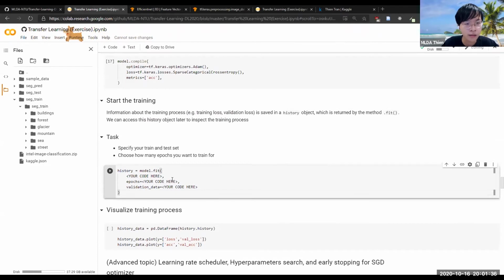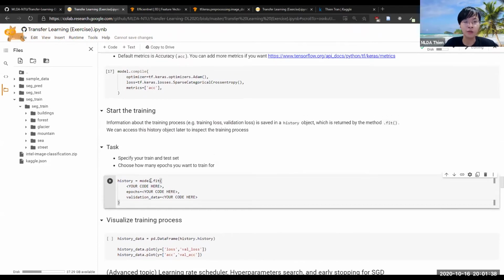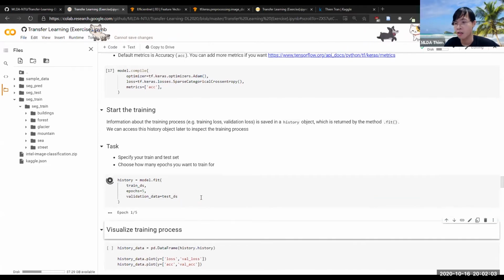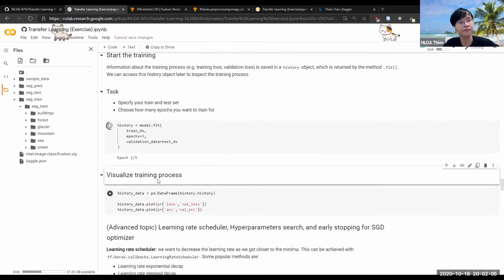To train the model, we just need to use model.fit. Very simple. First, provide the training data set. Epochs is the number of times you go through the data set. Last time I remember it takes quite a lot of time, so for our purpose here, we are going to put 5. And then for the validation data set, we're going to put the test data set. So you press Shift Enter, and then it starts training.